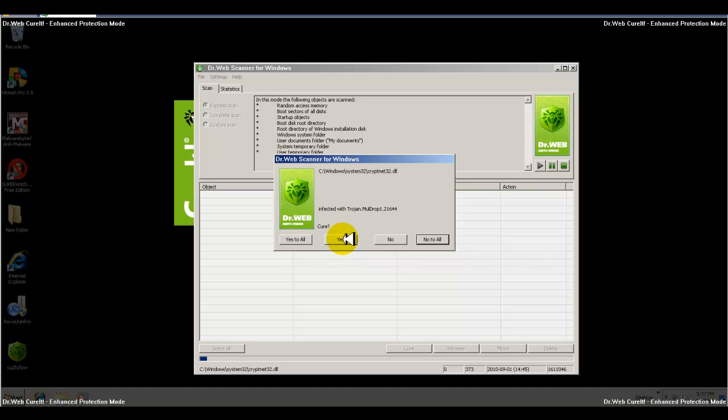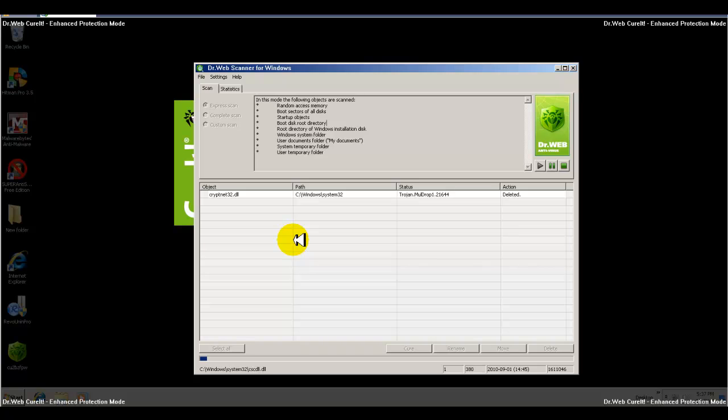Now, I can hit yes, but any time it finds something, it's going to ask me the same question. So I always like to hit yes to all. This way, as it finds things, it will automatically try to cure it or delete it or quarantine it, whatever it thinks it should do. So I'll be back when this finishes.